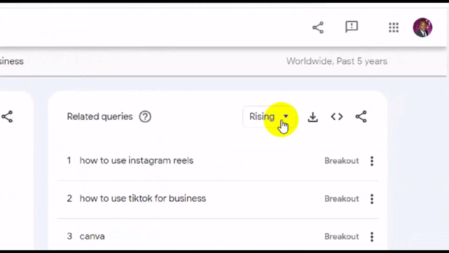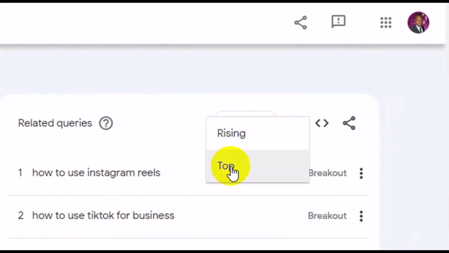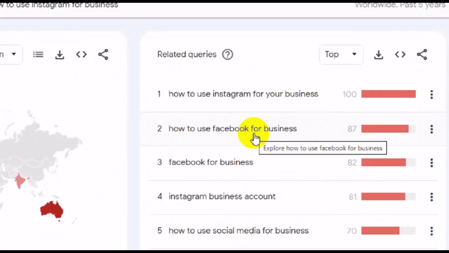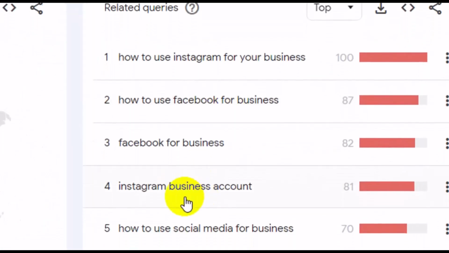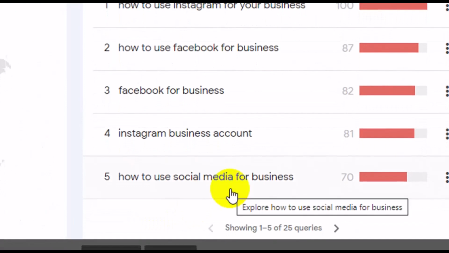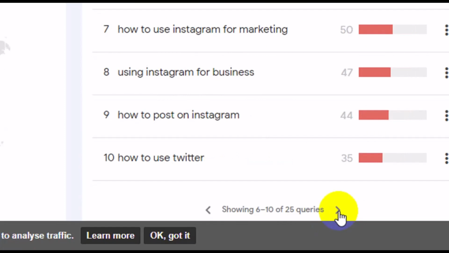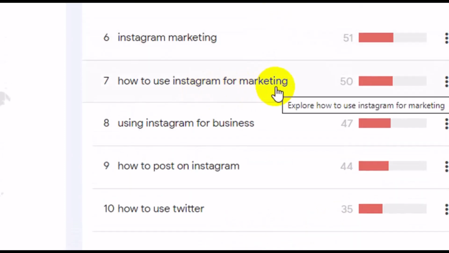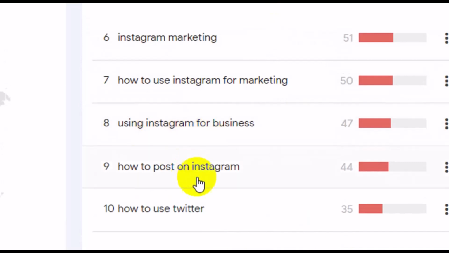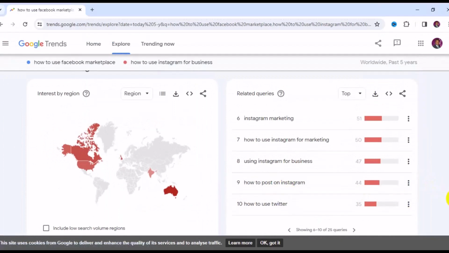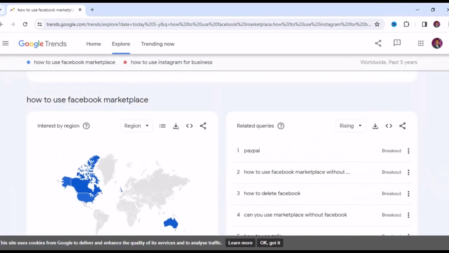So we can come to the rising right here. We click on rising and then we make sure we select top. So top is going to give us relevant keywords: how to use Instagram for your business, how to use Facebook for business. This is just something similar. Facebook for business, Instagram account, and how to use social media for business. So these are just related topics. So we can click on here and see more results. Instagram marketing, how to use Instagram marketing, using Instagram for business, how to post on Instagram, and how to use Twitter. So these are just relevant keywords related to Instagram marketing or Instagram business.